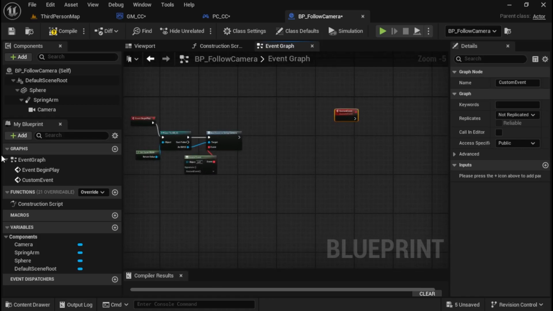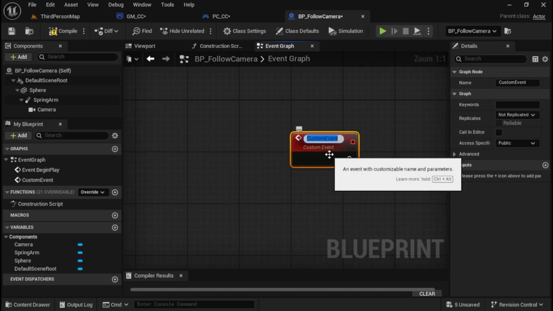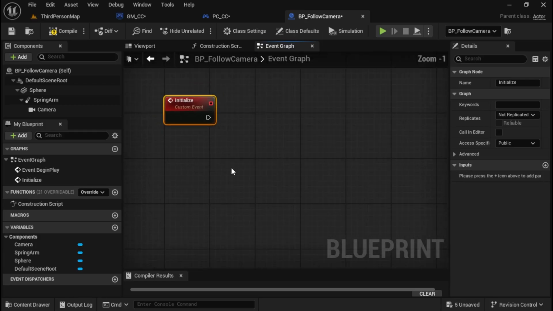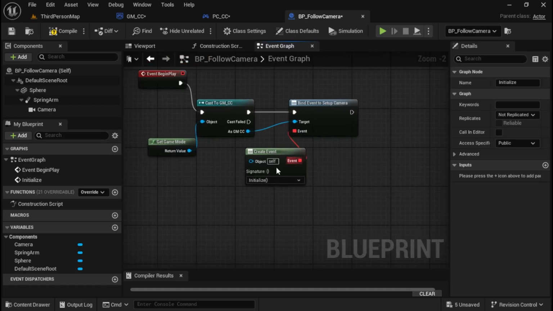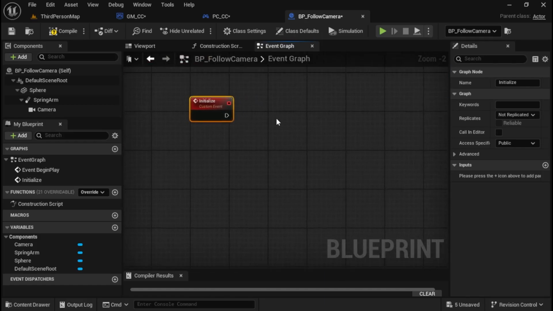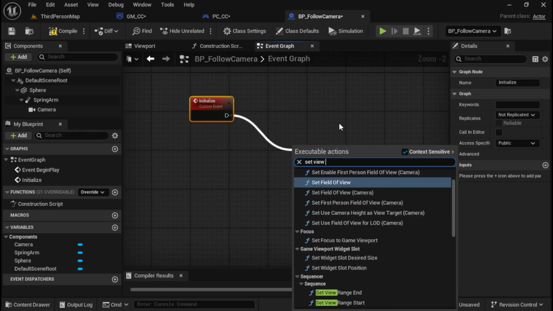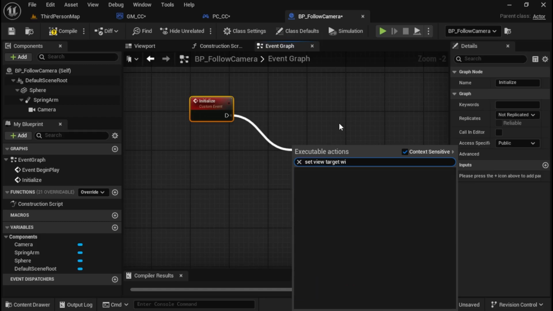So that event, whatever we end up calling this, it's going to change it over on the create event. So I'm going to call this initialize, because that's what it's doing, it's setting up the camera. Some of these nodes should look very familiar, so I'll just go ahead and say, maybe initialize event right there. Here we have it. Right, so let's go ahead and drag down here, and we're going to do set view target with blend.